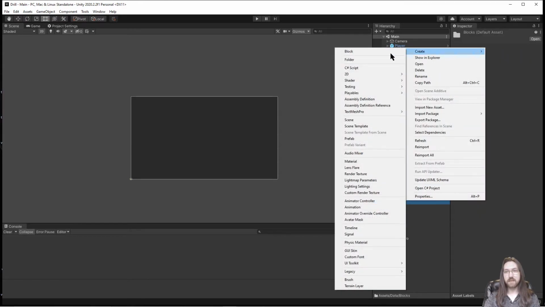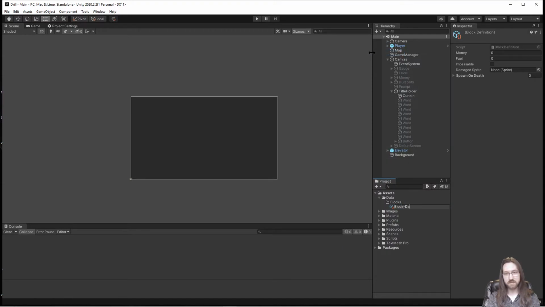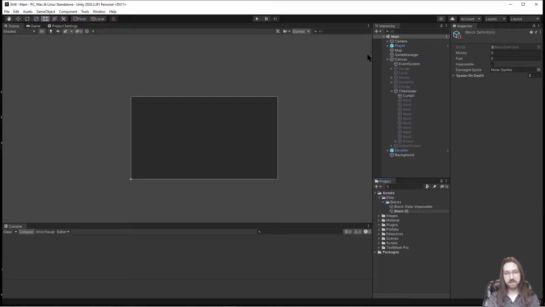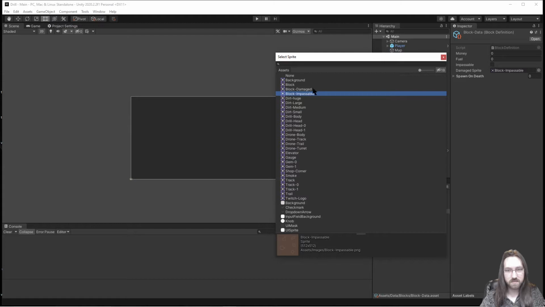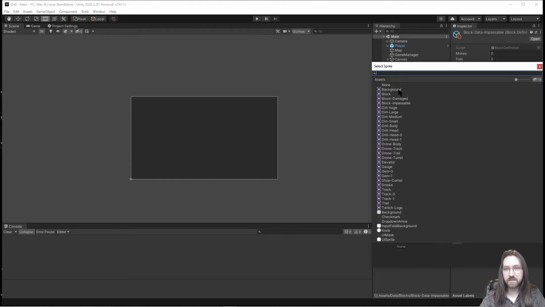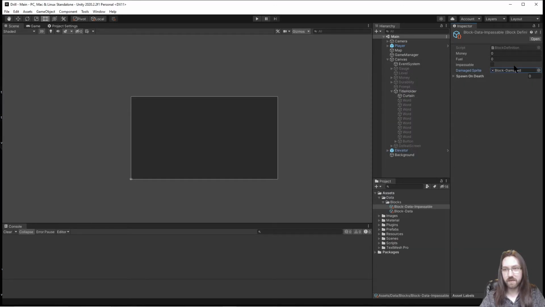So we'll have a block, this will be block data impassable. And then we'll have block data. Say block data. So this will be the normal block data. All of it is, it's the damage sprite actually. It's probably block damaged. Actually, all of them have that, right? All of them have that as they're damaged? Yeah. Okay. I mean, this really doesn't even have one. It's just marked as impassable and it doesn't spawn anything on death. Alright. So now let's duplicate you.